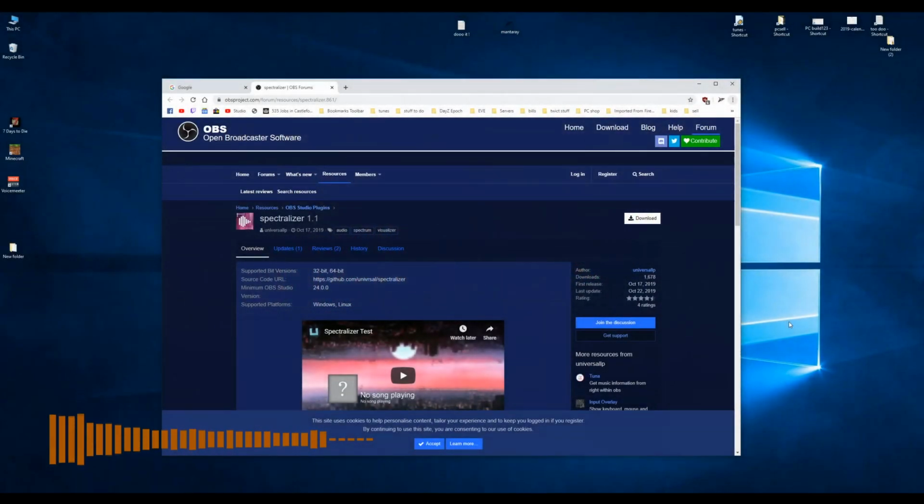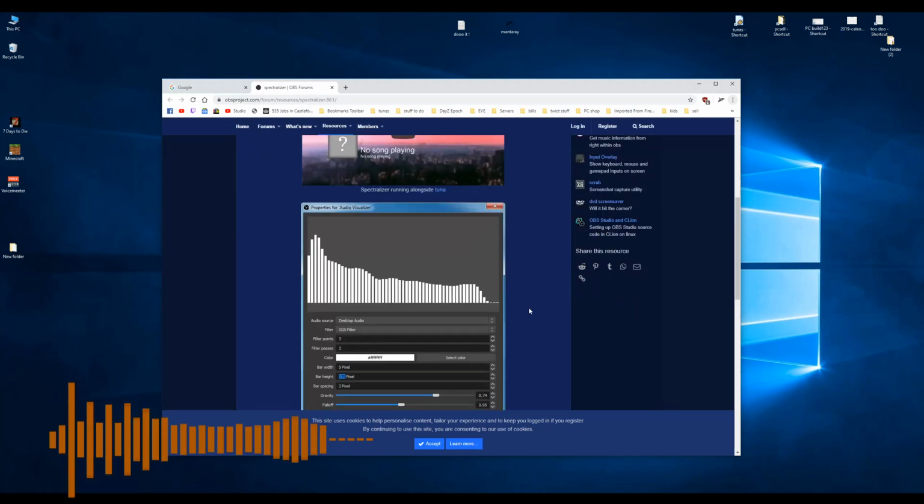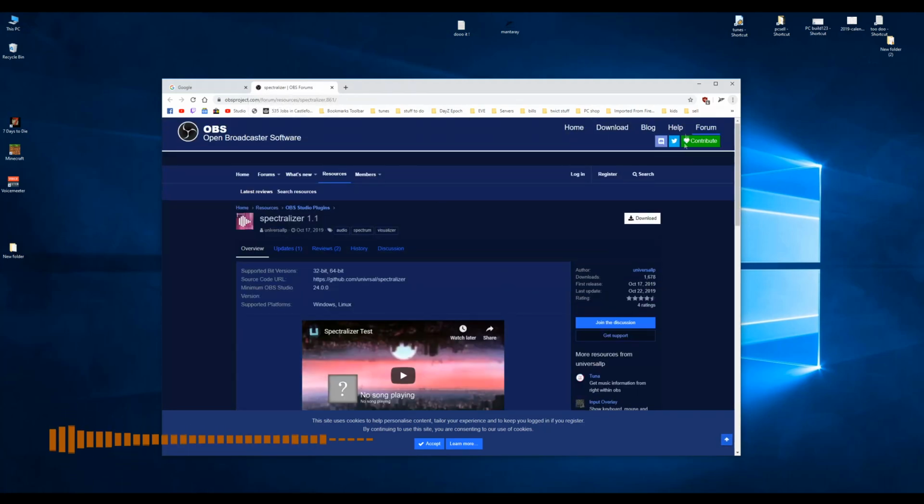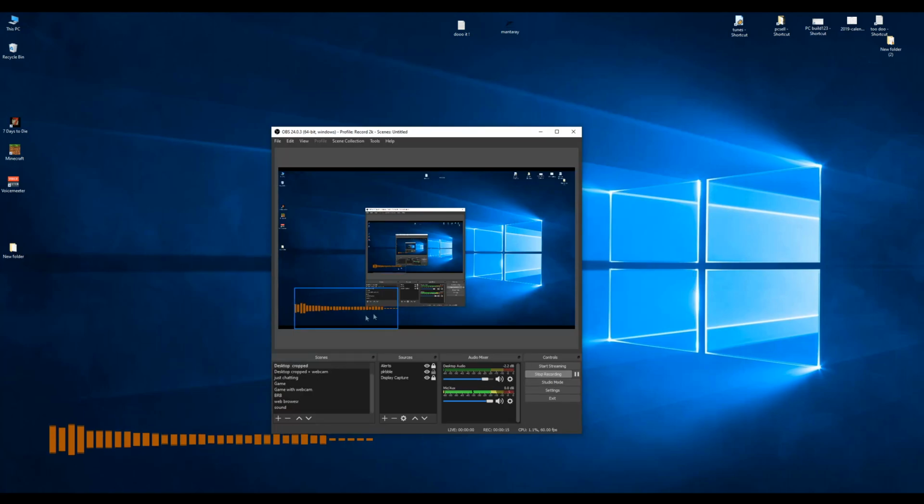Found this simple to use, easy Spectralizer. Spectralizer 1.1 for OBS. It's got some cool settings. It's a plugin, blah blah blah. I'll give you a link in the description. But this is it. I think it's so easy to use.